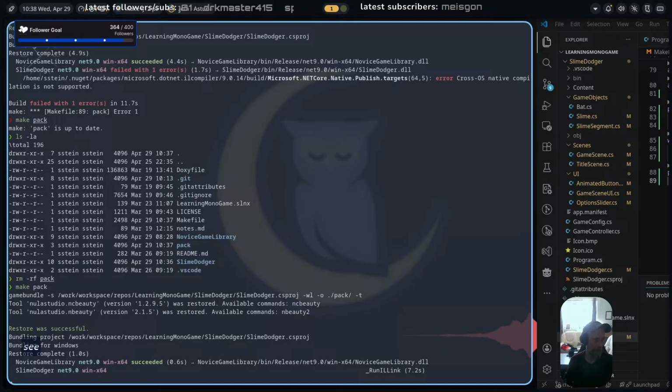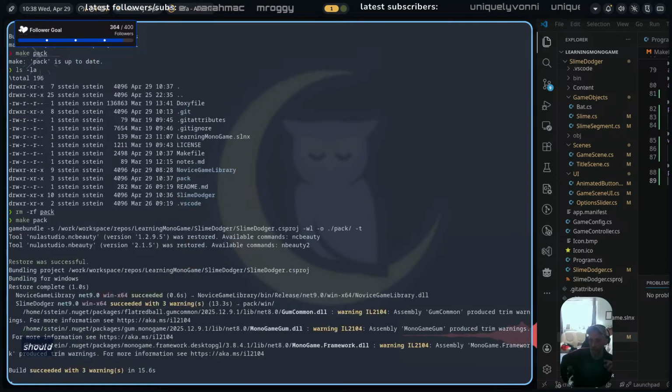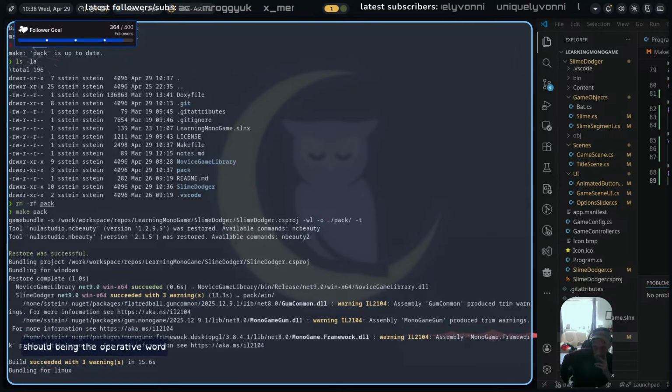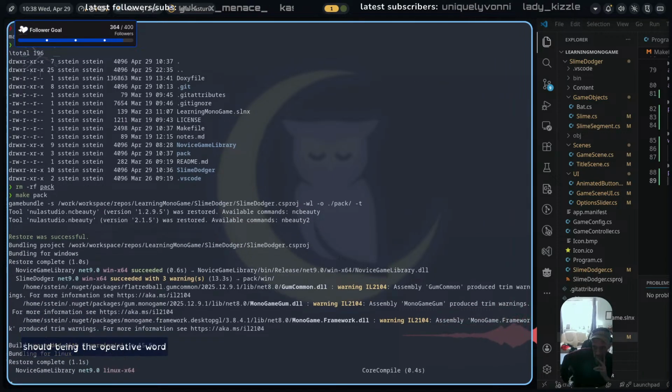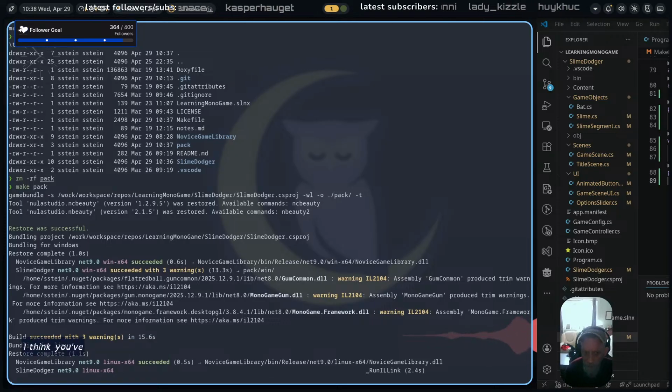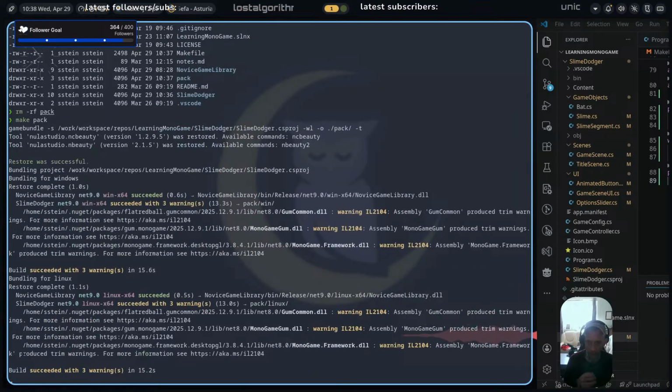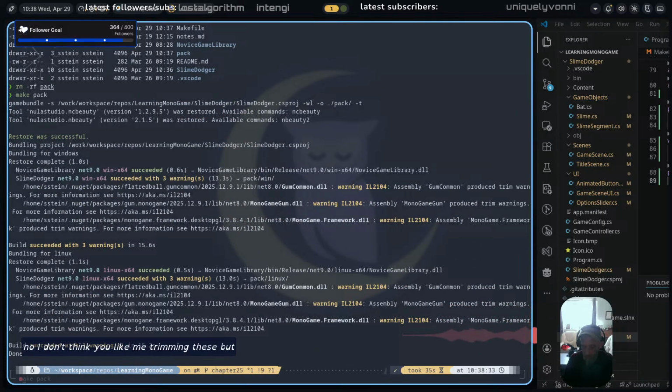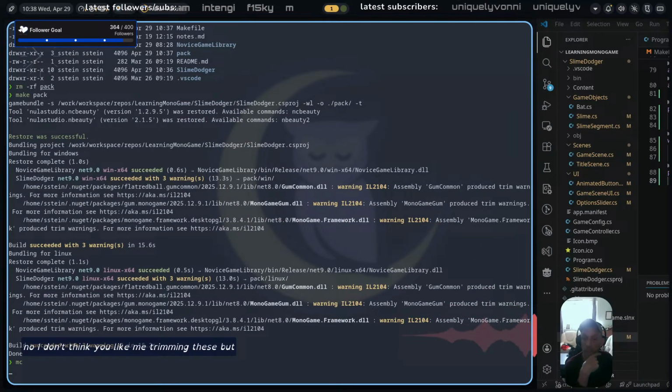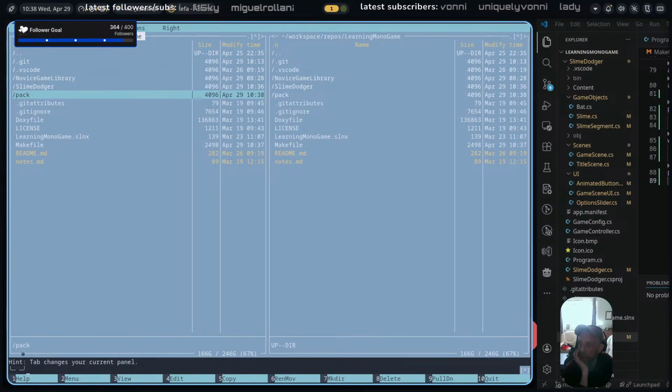See how this now comes together. This should work. Should being the operative word. I think you've bundled for Windows from what I'm seeing. I don't think you like me trimming these, but fair. Let's have a look at this entire thing.